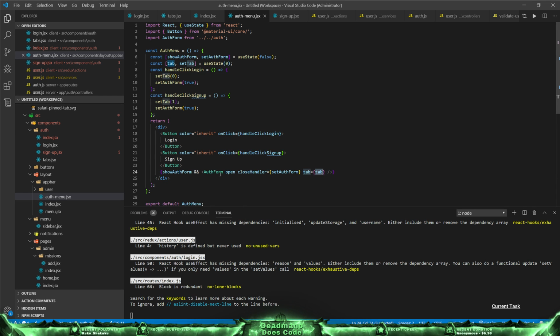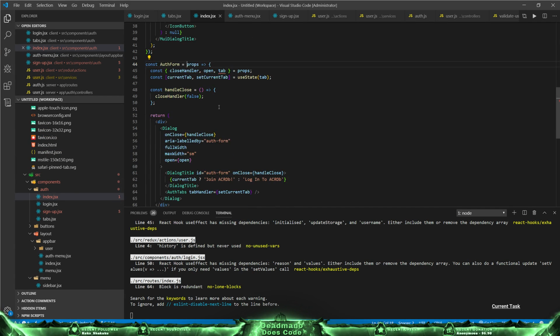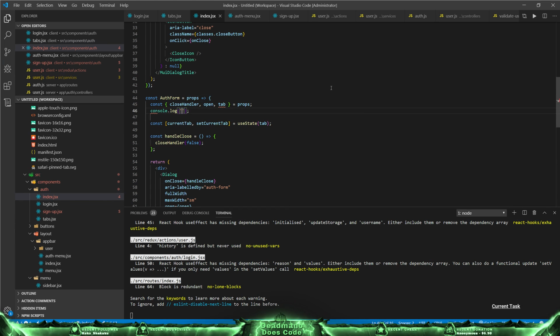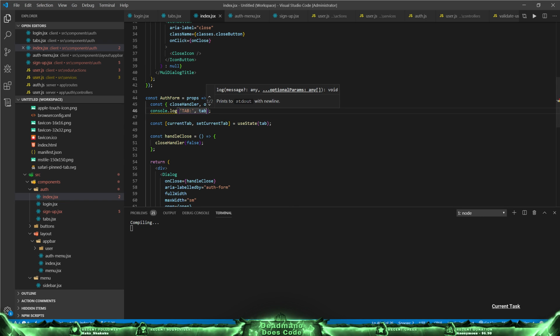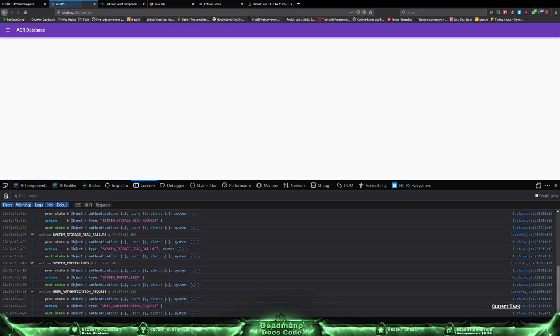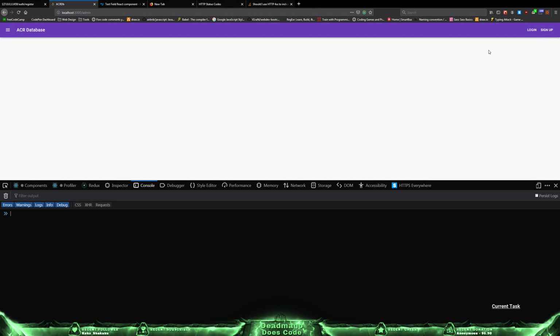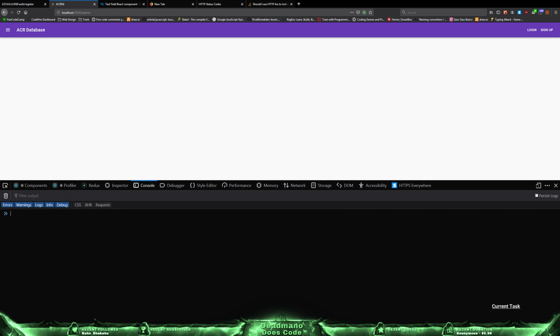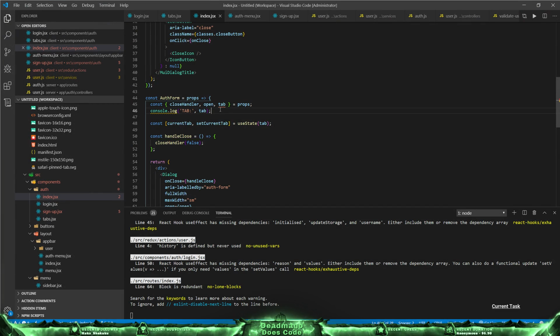Okay, so we're passing down tab to auth form. Let's open auth form. So auth form, you get tab. Okay, first things, let's log to make sure we're getting tab. Let's make sure it is 0 and 1, as it should be, when we click on them respectively. So first tab login is tab 0, great. And sign up is tab 1. Okay, cool. So that is correct.